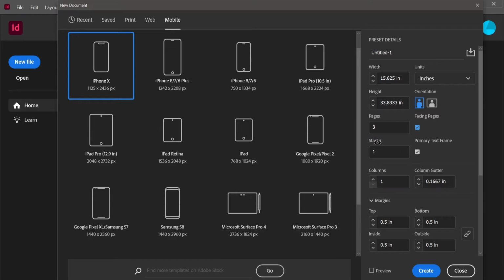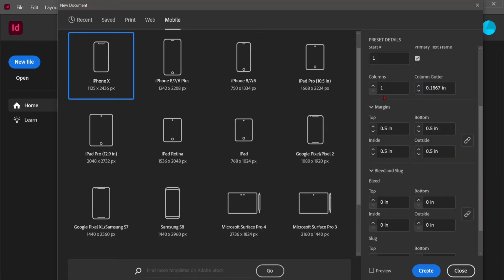This is a unique option. If you want a primary text frame, it doesn't matter if you check it or uncheck it. You can make your own primary text frame whenever you want on the existing page. But let me keep it checked for your learning. Now we come to columns. And what are columns? Let me choose 3 columns for your learning, right?